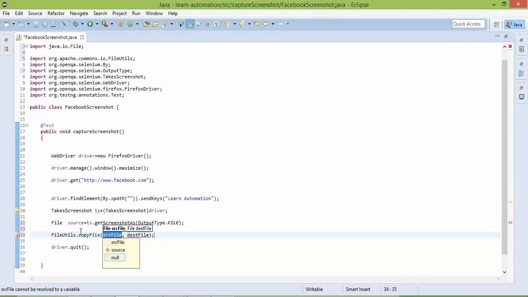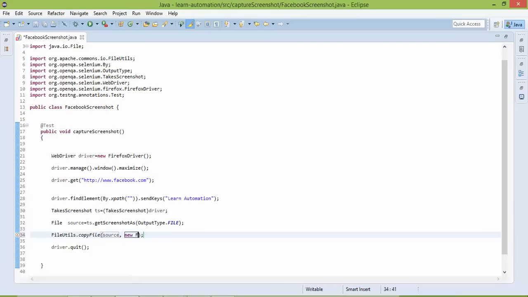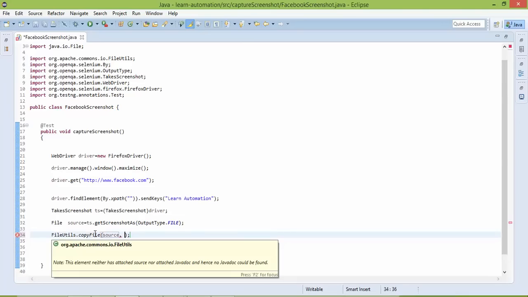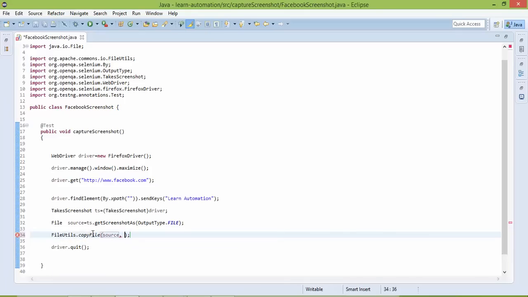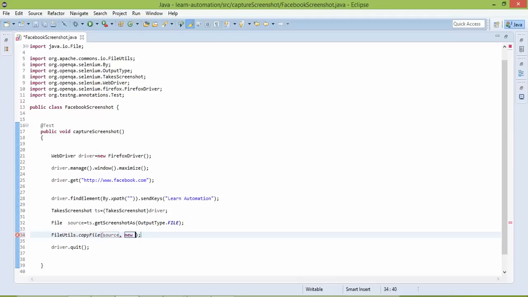Already we have the source, so we don't have to worry about the source, because source will say please take this source from the memory. And this is the most important one, the destination, where exactly you want to store all your screenshots. As of now, I will save all these screenshots. And yes, guys, it's very important: since I'm using the FileUtils class, copyFile will take two File arguments. One file we already have, and we need to create another file. So I will say new File.